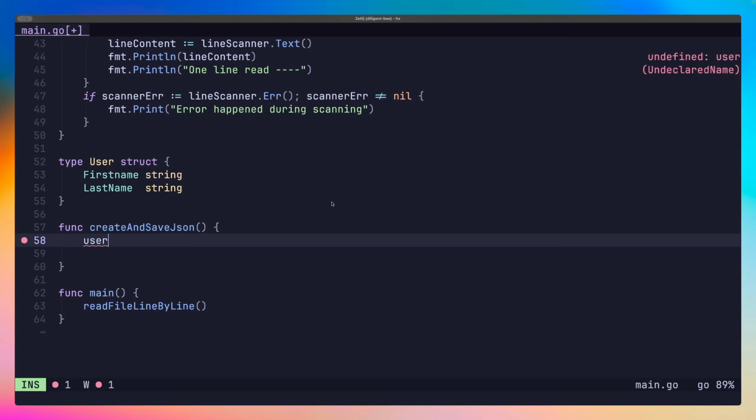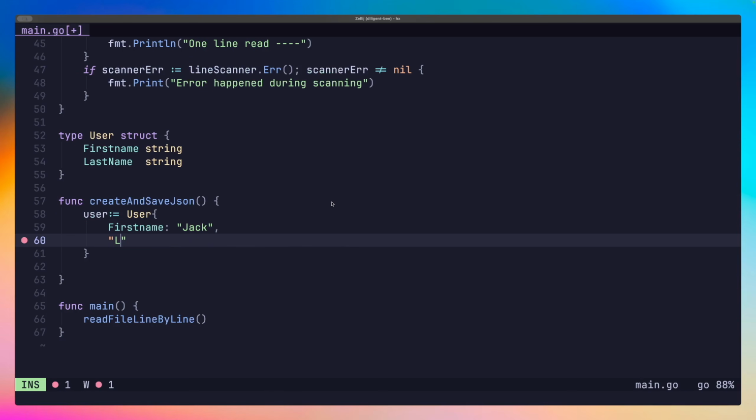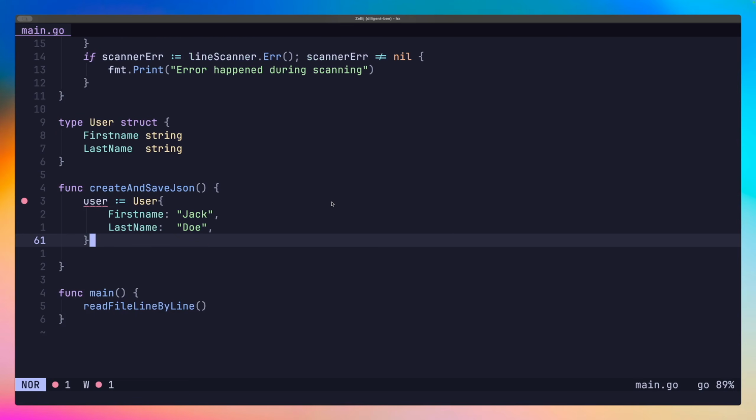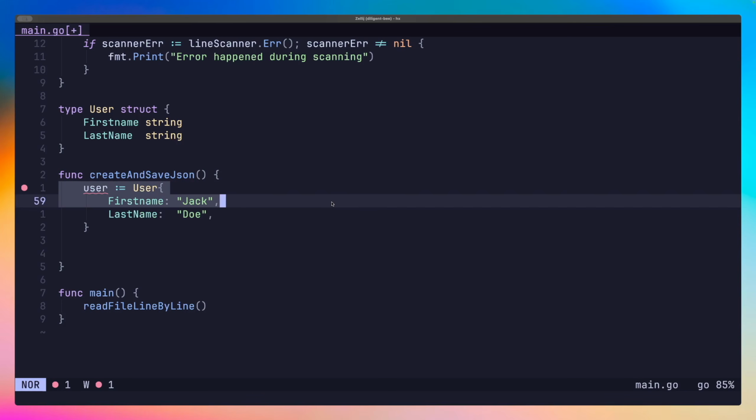And what I'll do here is I have one simple user, using the User structure now. The first name here is going to be Jacques, and the last name is going to be Doe. Cool. So I have this very simple user, which is basically a structure that I want to save into my JSON. Right now, this basic structure is saved in memory when this function gets run.